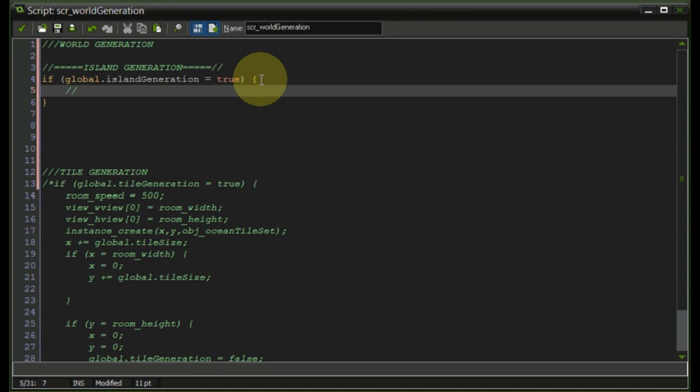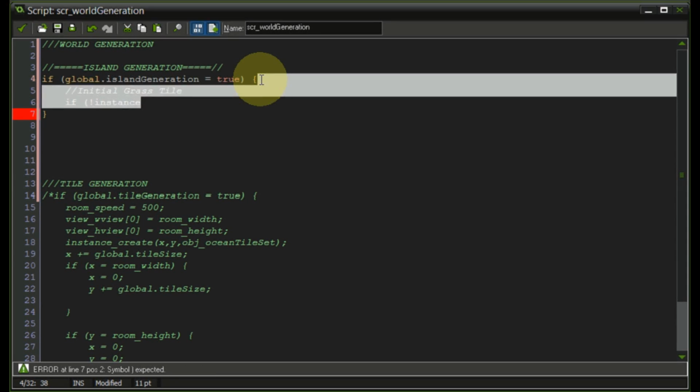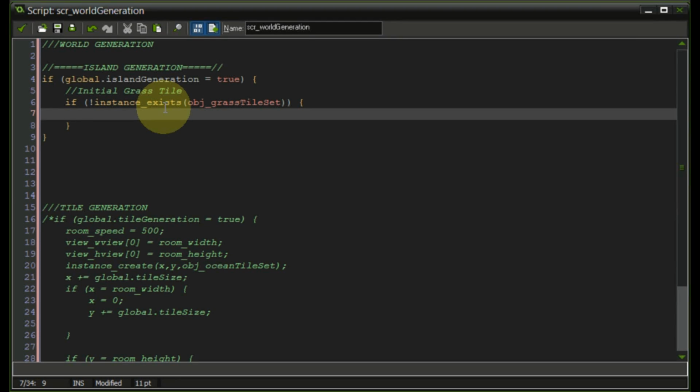First of all, I want to place an initial grass tile. So since the room is empty, we can go for a condition such as if no instance of the object grass tile set exists. Then we want a few things to happen. First of all, since this is the first condition, we want to speed up our room. So let's say the room speed is gonna be, let's go with a really high number, something like 5,000.